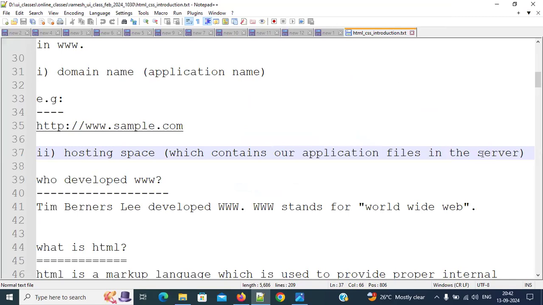Okay, everybody. For that purpose, what else do we need to do with that server? We need to purchase some space, depending on your application size and your application data. Some applications are only 1 GB, some are 10 GB, and some are unlimited. So you need to purchase that much space by paying some amount of money.